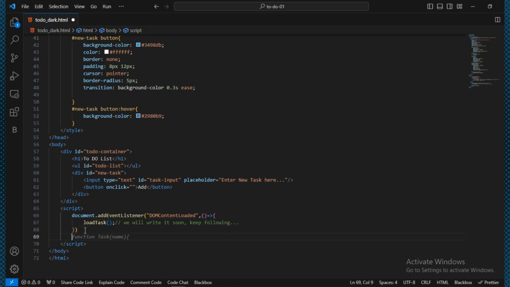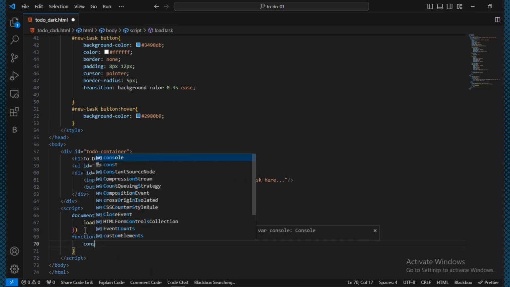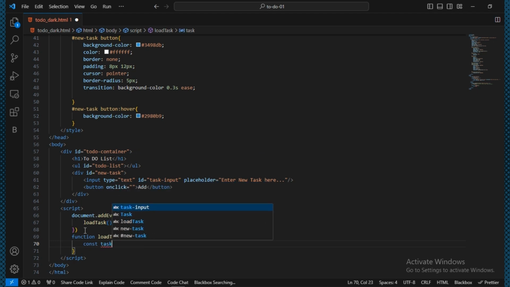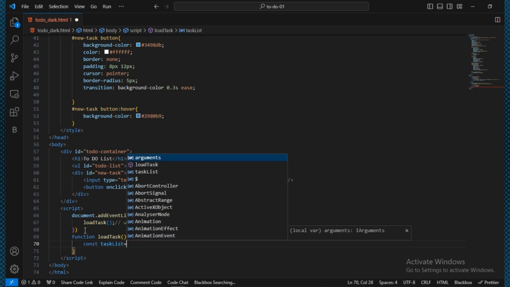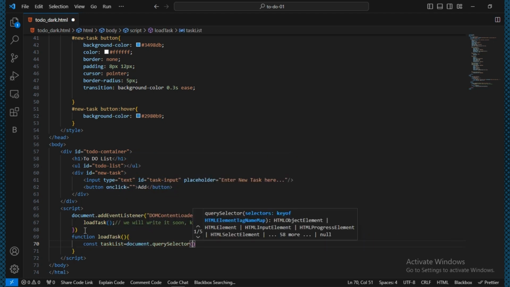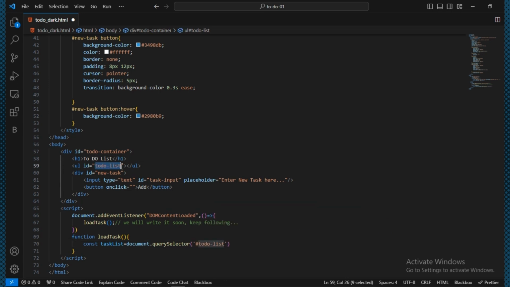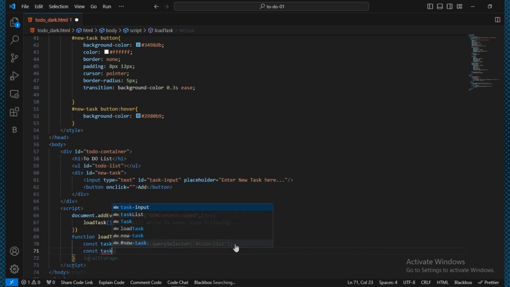In the load task function, make a constant named task list. It will hold the reference of the to-do list element. Next, add another constant called task. Using the local browser storage, get items from the stored variable task. After this, check if the constant task has some value, then append the value in the inner HTML of the to-do list.